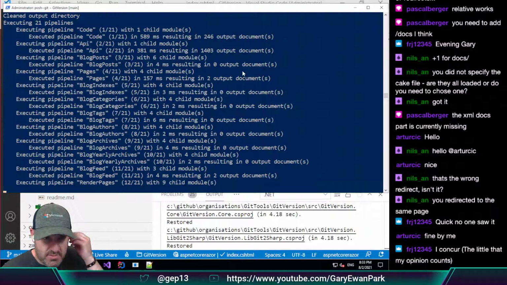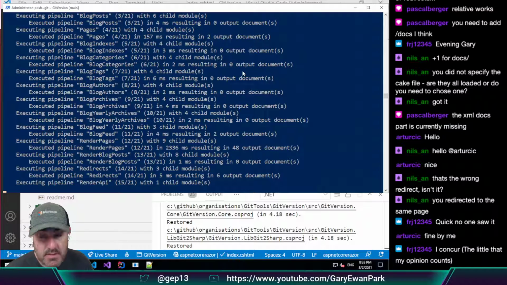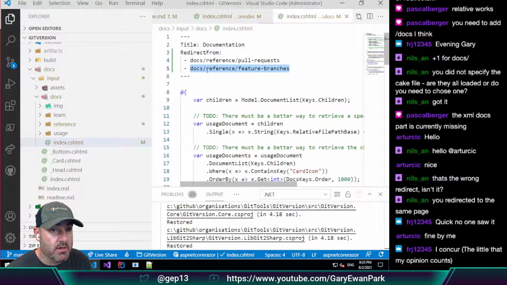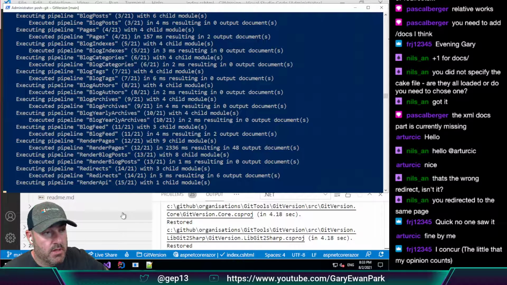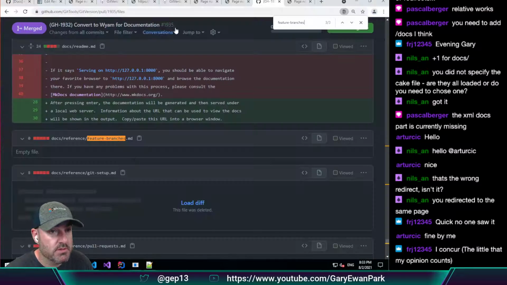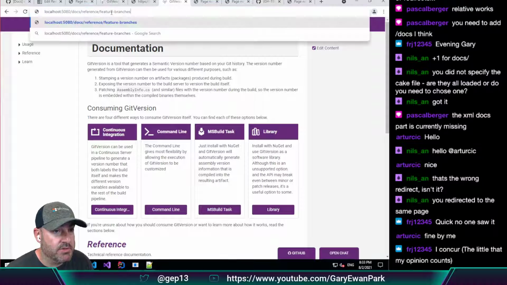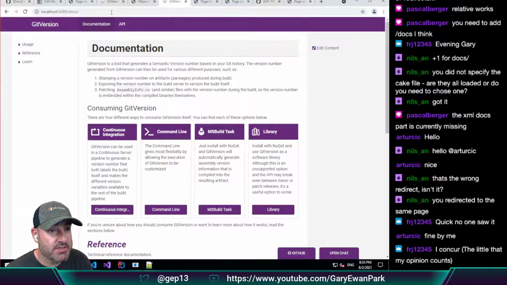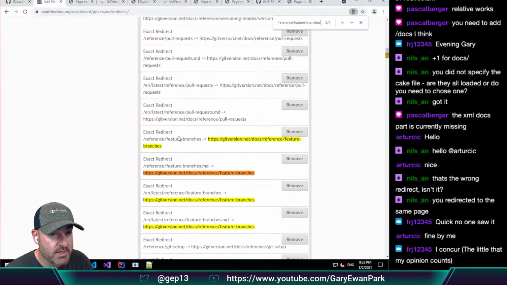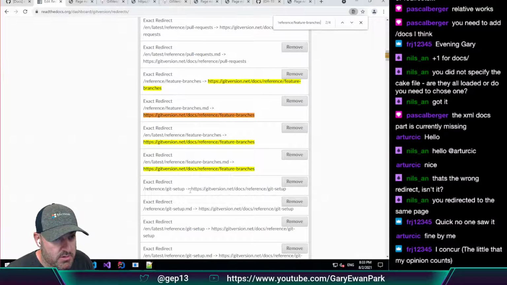Let's let Wyam do its thing again. And let's copy that URL and test it out once the page is built. Go back to here and into here. Feature branches takes us back to the home page. Beautiful. Feature branches, that's that one.